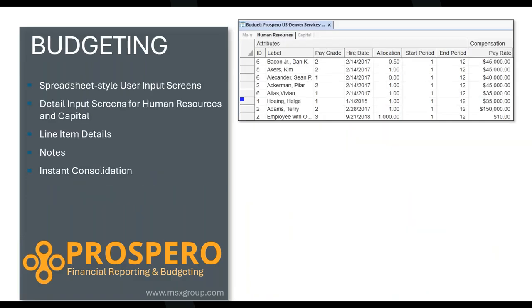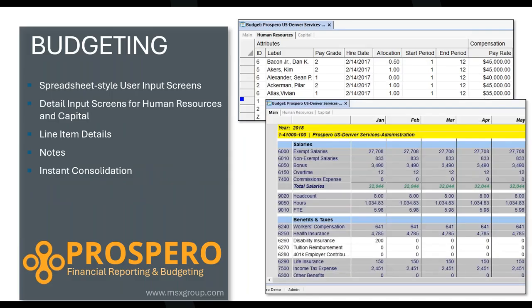For budgeting inside Prospero, which is a big topic going into next year, we have spreadsheet style user input screens in Prospero. So if you are currently budgeting in, say, spreadsheets, it's an easy transition for your budgeters to go from Excel budgeting to Prospero. It's rows and columns. It looks like a spreadsheet, but I do want to point out that it is not Excel based. This is all inside Prospero, storing everything into a SQL database in the back end.